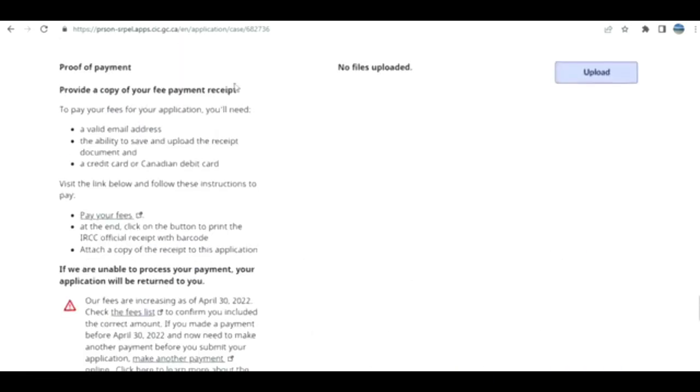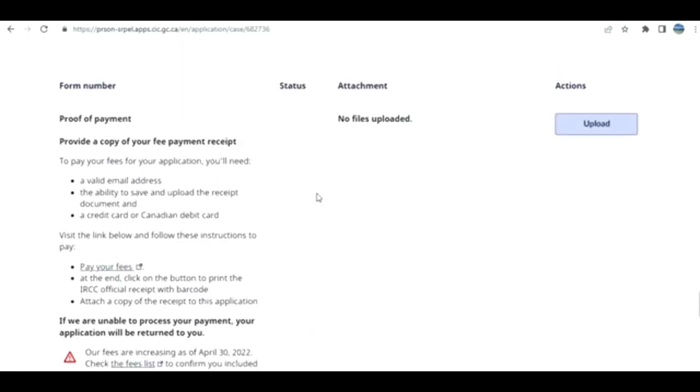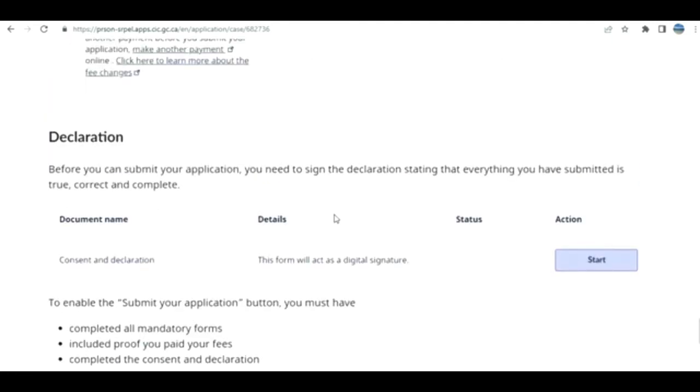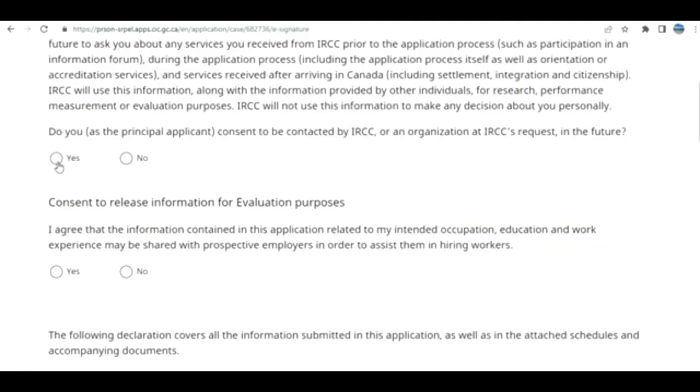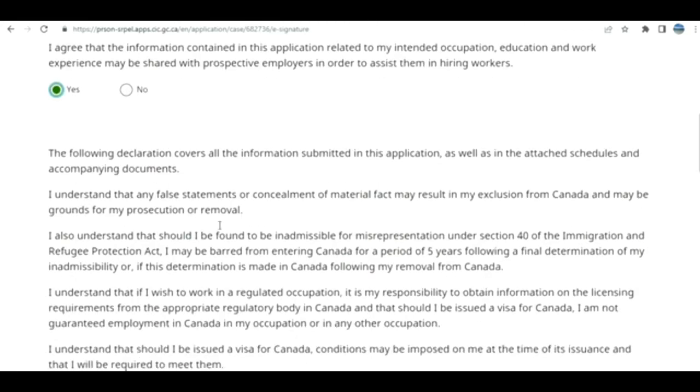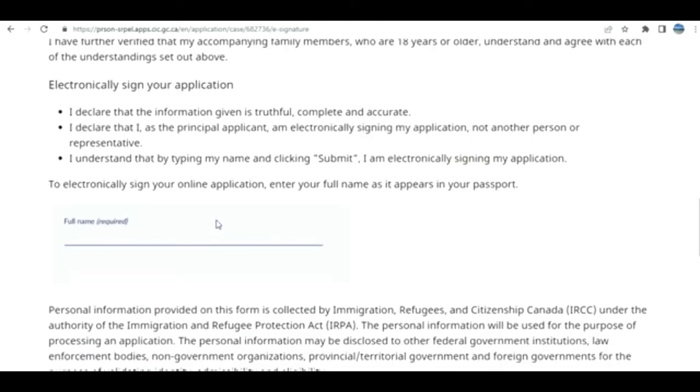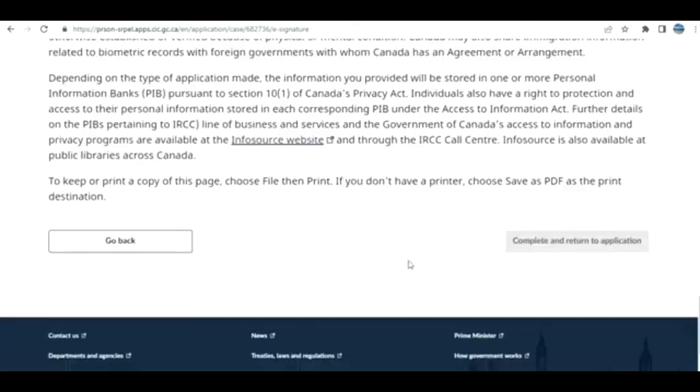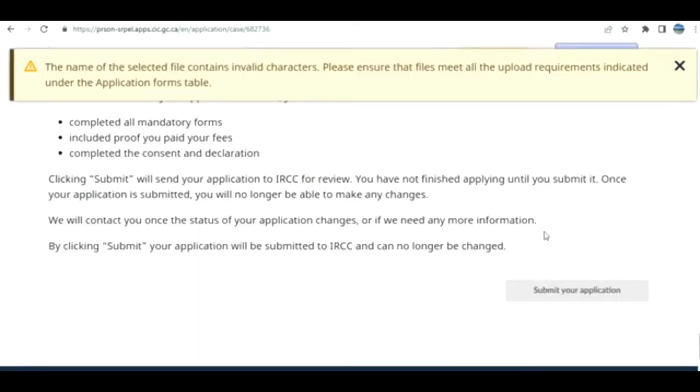Now coming to the fee payment, proof of payment. How to make the payment, I have made a video for that, and I'm going to include the link in the description, that you can go through. And then the digital signature, I'm going to show you. Full name, that's going to act as the digital signature. Once you do that, this option will get enabled, and once you have everything, you can submit it. This is a sample application, so I don't want to do it, but I hope you got the idea.